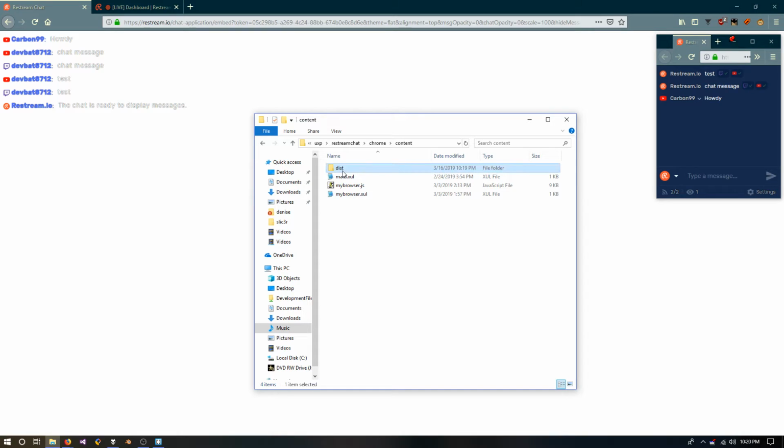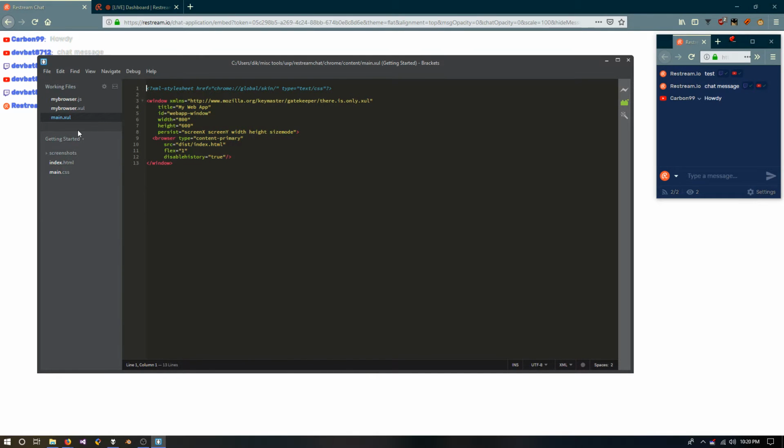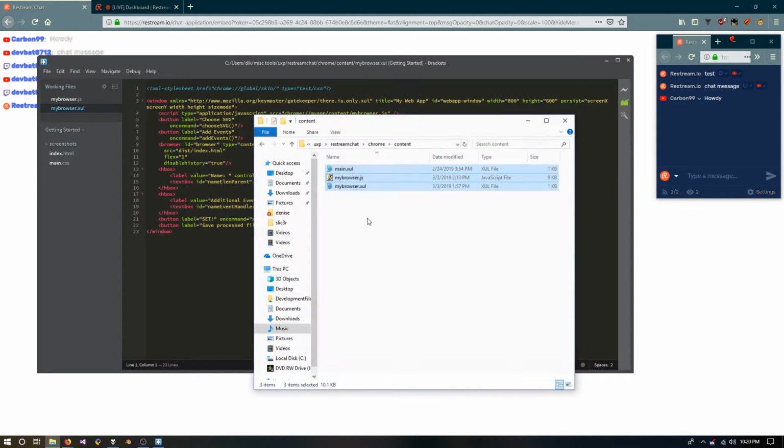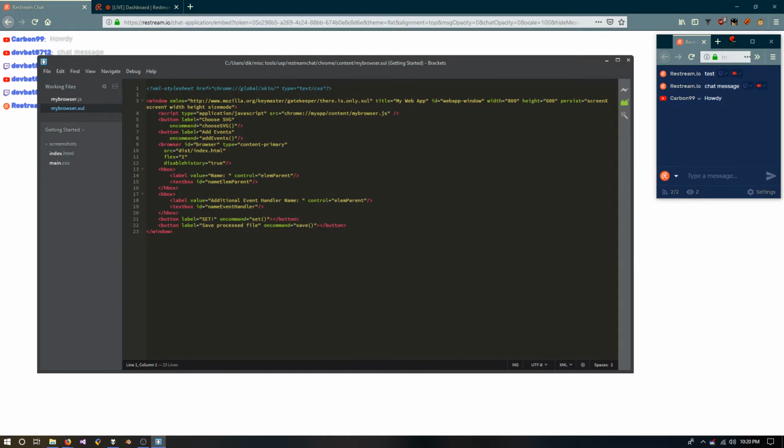So, content, we don't need the disk folder. And this should be everything we need, so we can open it all in Brackets and get set up. Main.xul we don't need, because we don't actually use main.xul. I don't know why that's still there. And then we get started. We do need the script, but we don't need these two buttons anymore.